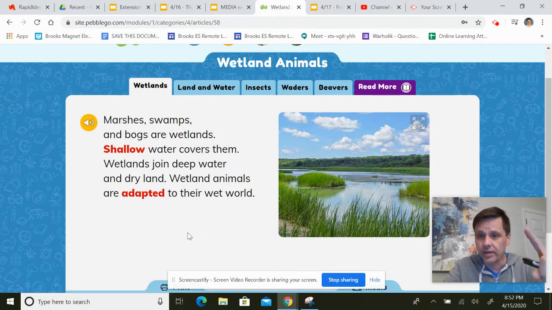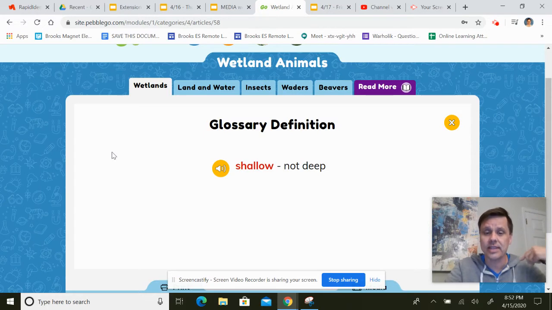Now, one other text feature that I really want you paying attention to are bolded words. Sometimes authors put words in bold because they really want you to know what those words mean. PebbleGo makes it really easy to see because they change the color. And when you move the cursor over it, it underlines it. And if you click on it, once you see that underline, it takes you to the glossary and will tell you what the word means.